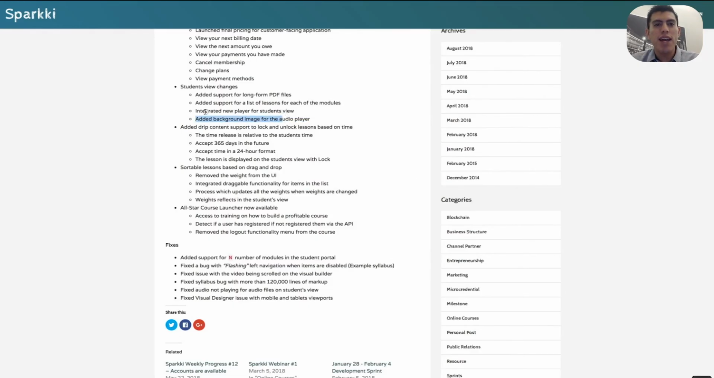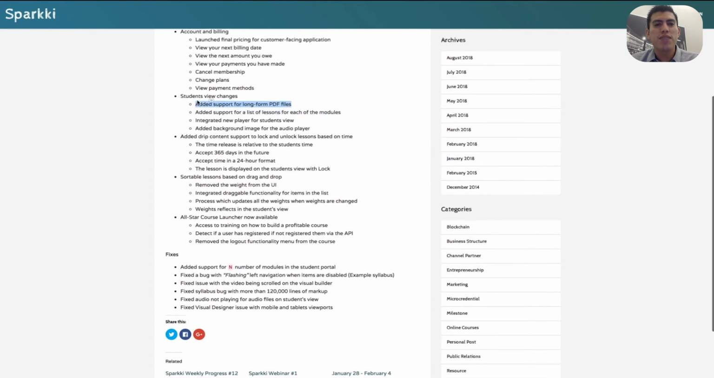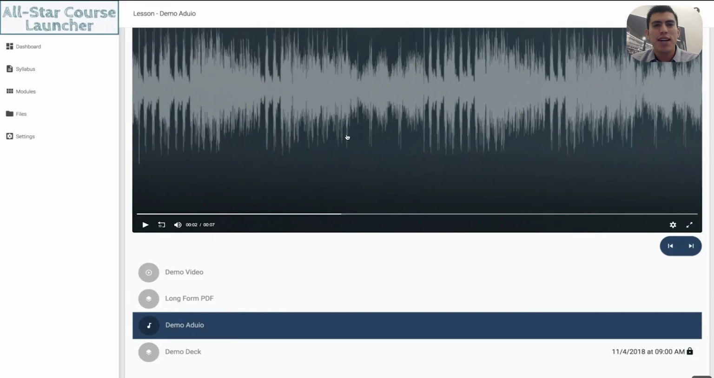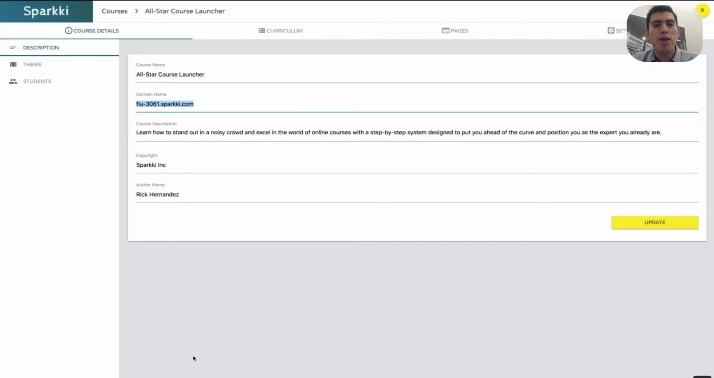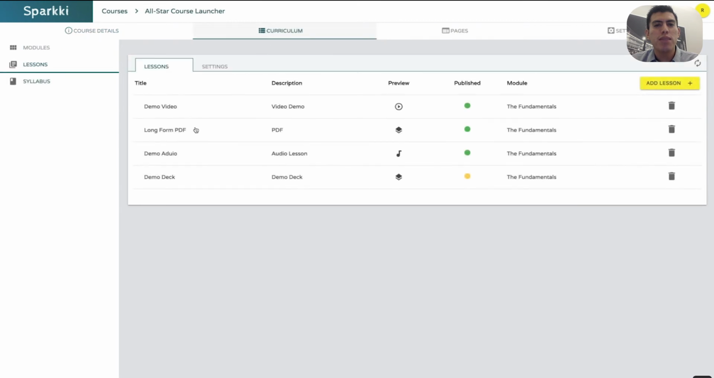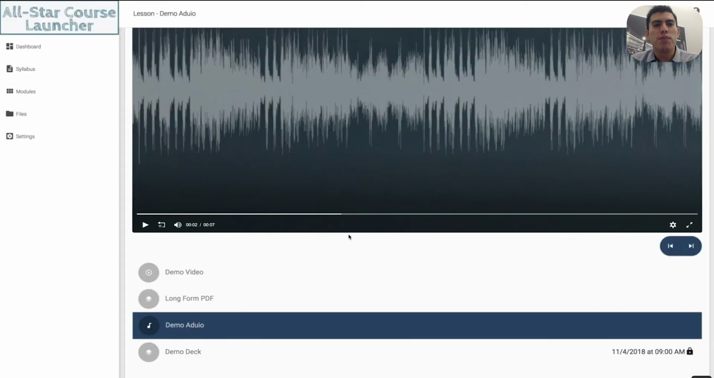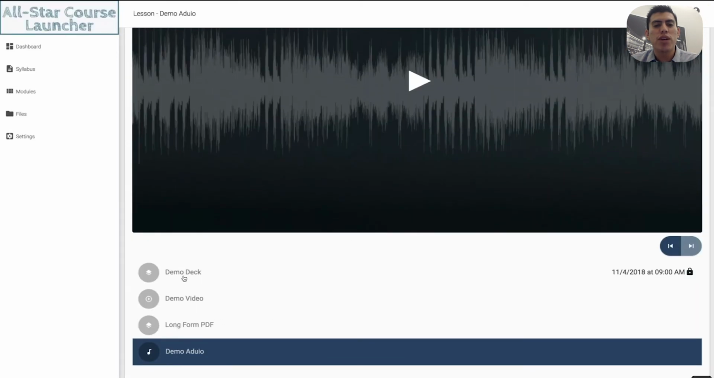Okay, so added that, integrated new player student views, added support for lessons from each of the modules, added support for the PDF files. And that's pretty much for the student side. If you go here, you can see the order of them. We have demo deck at the bottom. So if we come back to curriculum, you see here's demo deck. I'm going to grab this one, bring it all the way to the top, come back to the students view, and it automatically gets sorted by pushing it to the bottom, and then it pushes the demo deck all the way to the top.